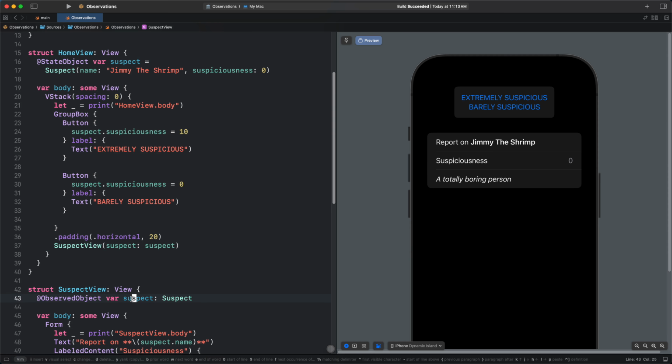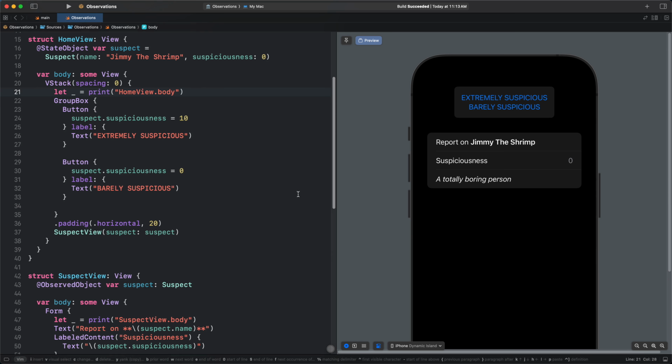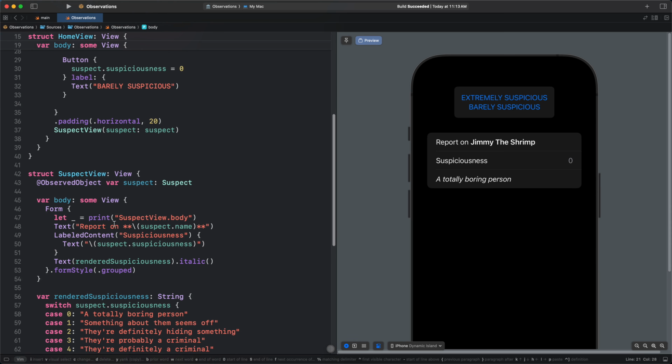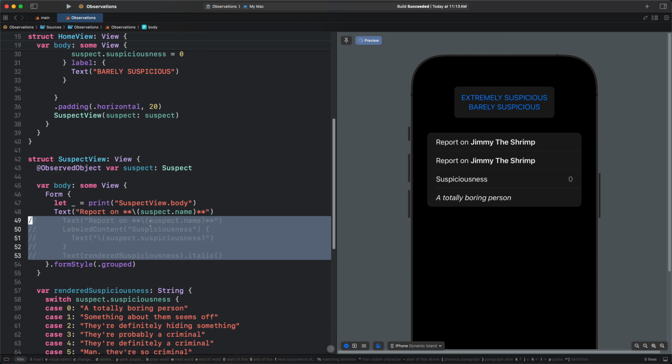Our child is holding a reference to suspect. It happens to use its properties, so this suspect view would need to re-render, but the home view shouldn't have to. Another issue with this is, let's say this child view did not actually use any of the properties. Let's just say it was this blank view that just said report.